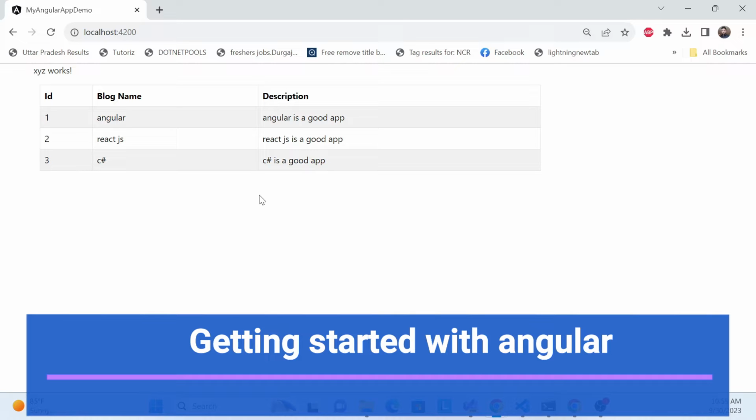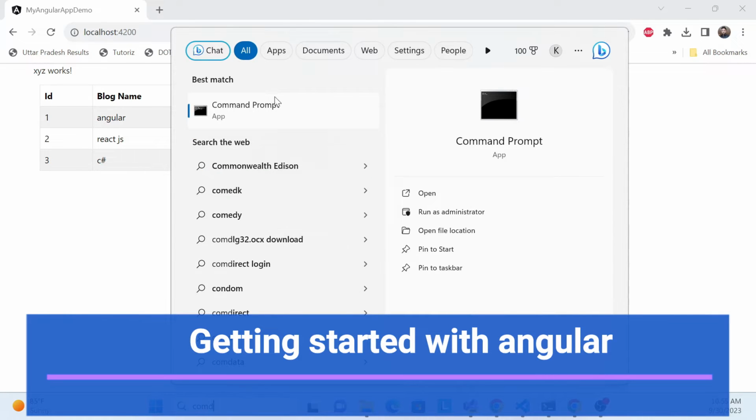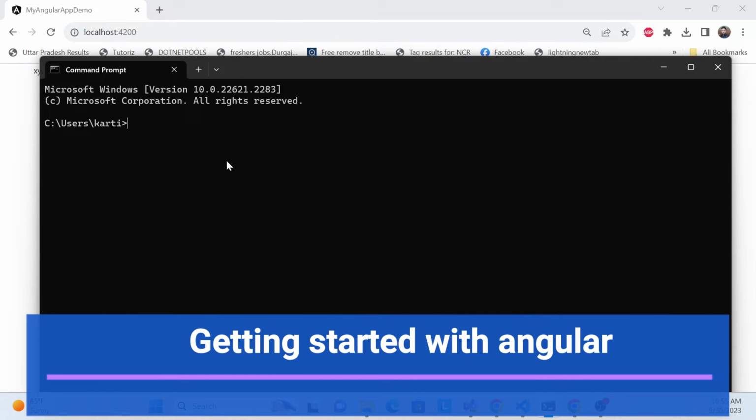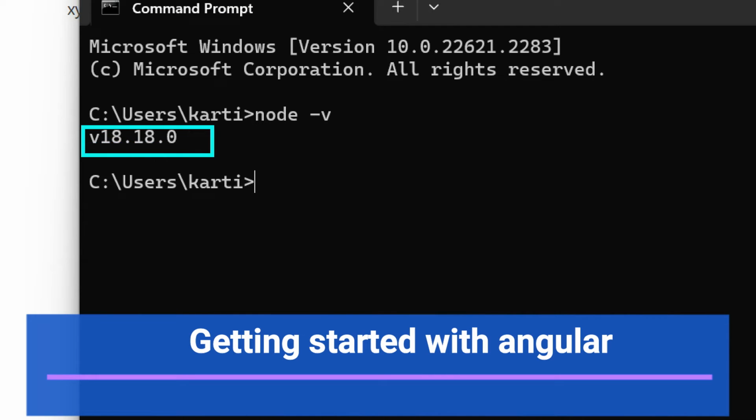So let's get started with the implementation. First, open your command prompt, and make sure you have installed Node.js. How can we check whether Node.js is installed or not? Let me add one command, node hyphen version. See, it is showing me a version, so it is installed.